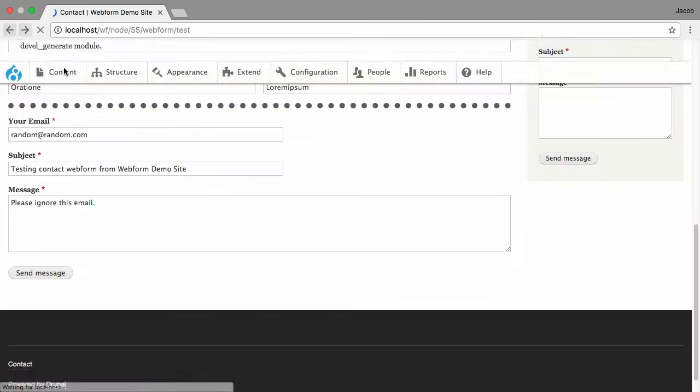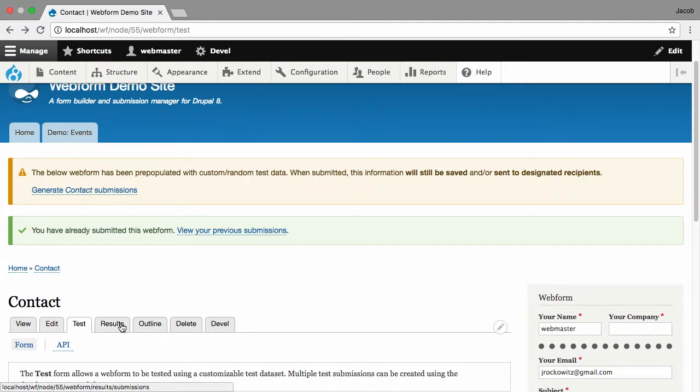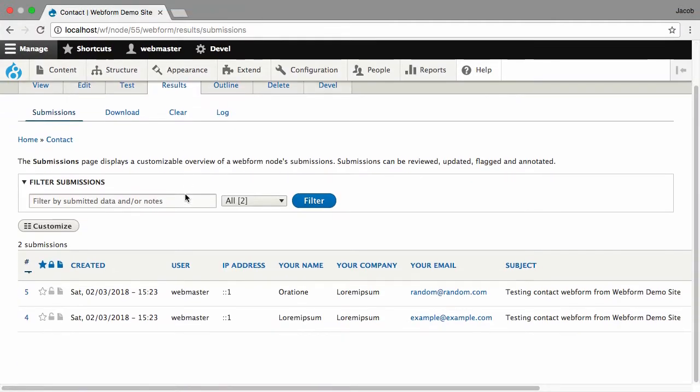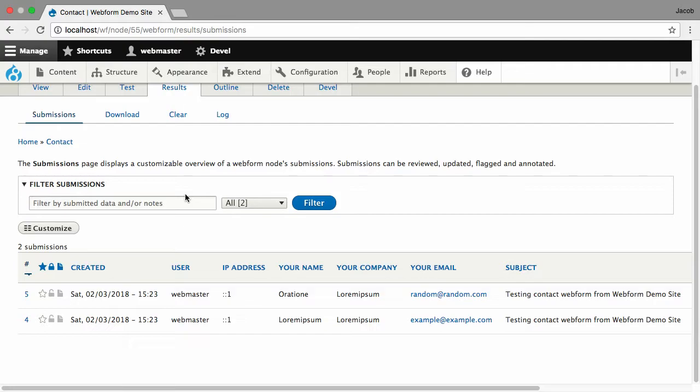Okay. And then we're going to go over to the results tab. So there's now a results tab on this node. I'm going to click to it. And you're going to notice I've submitted this form, I think I'm up to 5 times already. But we're only seeing the 2 submissions that were attached to this node.